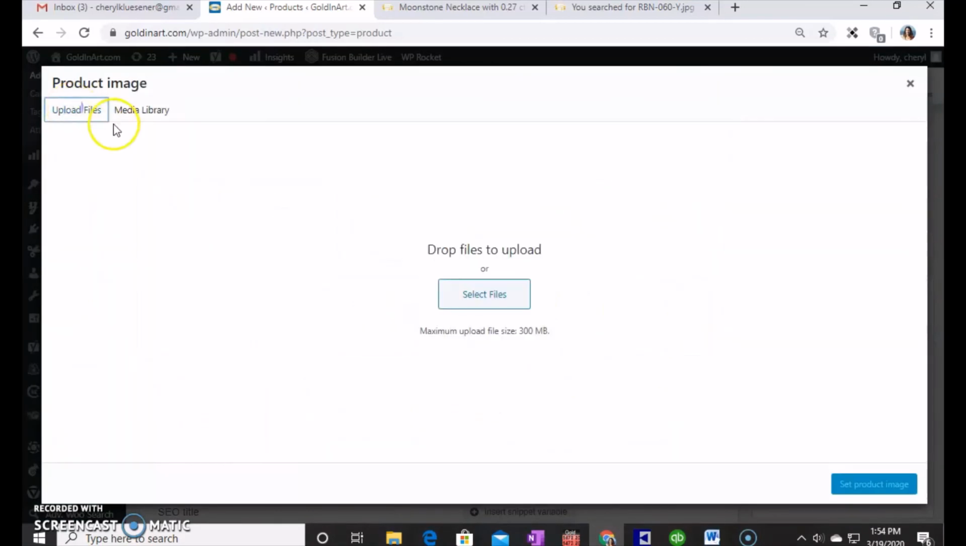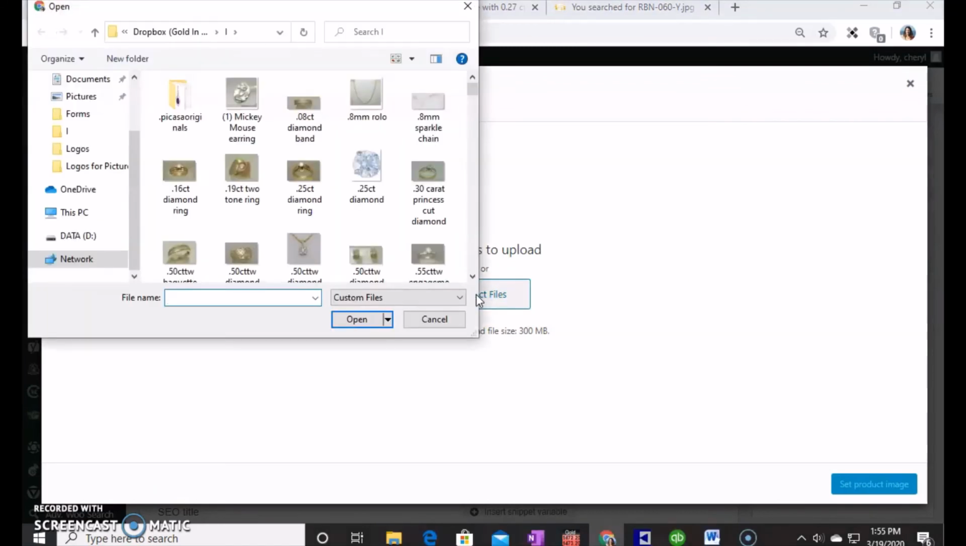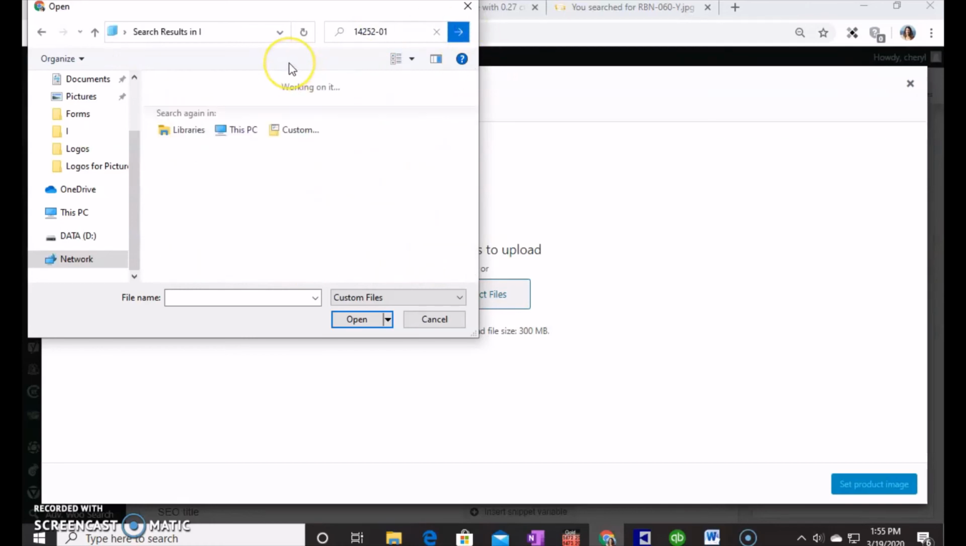I'm going to go to Upload Files. I'm going to go to Select Files. Now before, I was putting that file name here. I'm not going to because I know this has a side A, a side B, a side C, whatever it has. Make sure that you're in the I for your search field. And then in here, I'm going to search 14252-01. And you'll see that more than one image should show up for this ring.